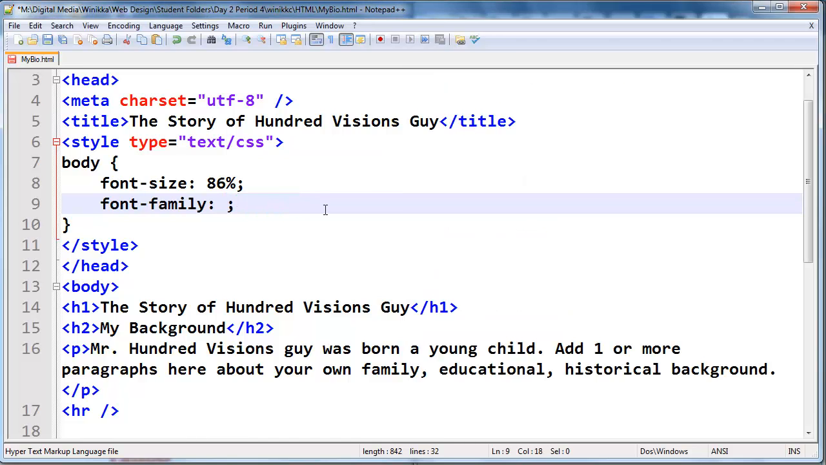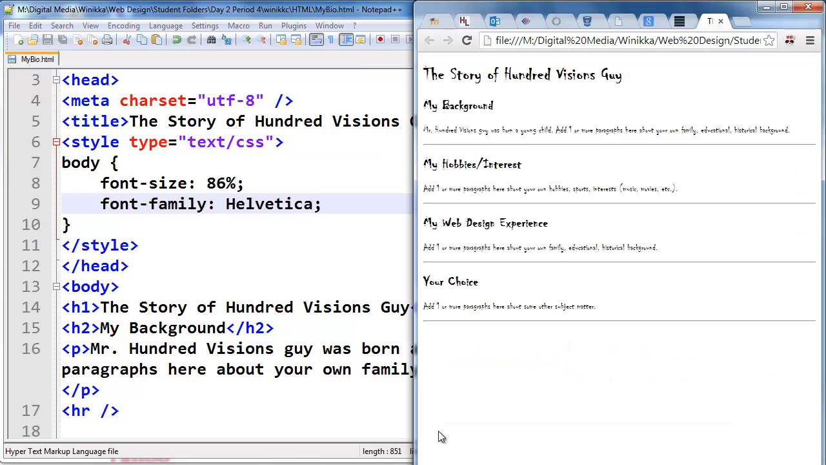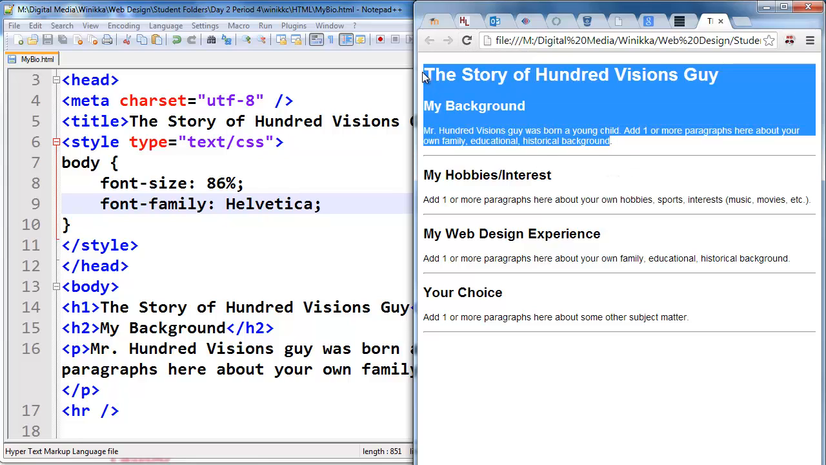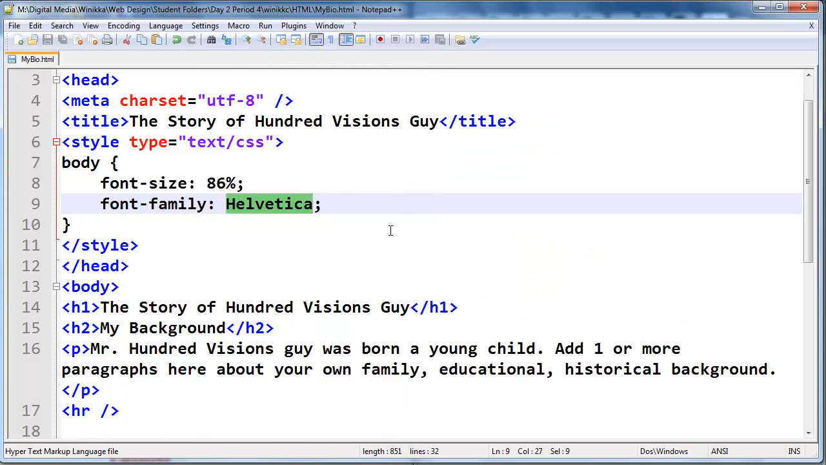We're going to try, let's try Helvetica. Doesn't everyone love Helvetica? Well, let's see what happens when we change it to Helvetica. I hit refresh. Hey, it worked. It must have Helvetica. Let's try Palatino.